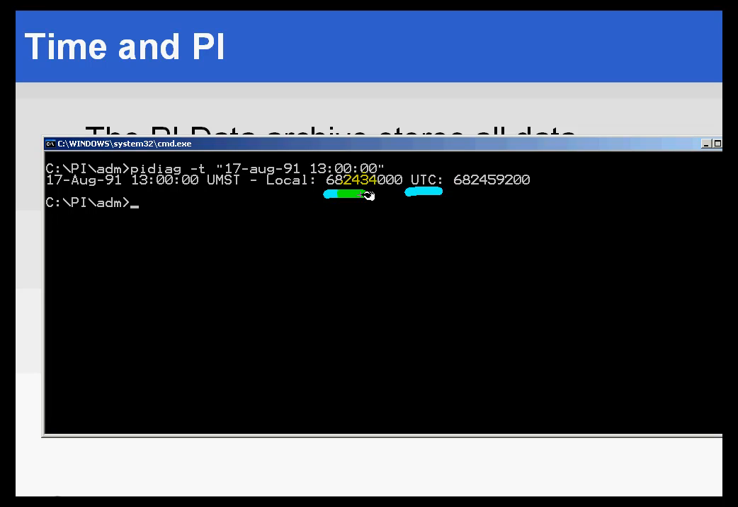The local time is slightly different, and the local time is arrived at by comparing the UTC time to my local time zone. So it's very important that you get the time zones correctly when you set up your computers.